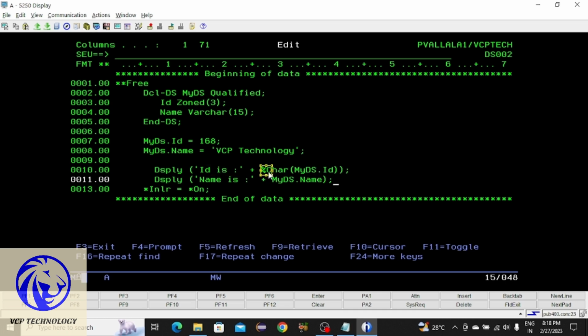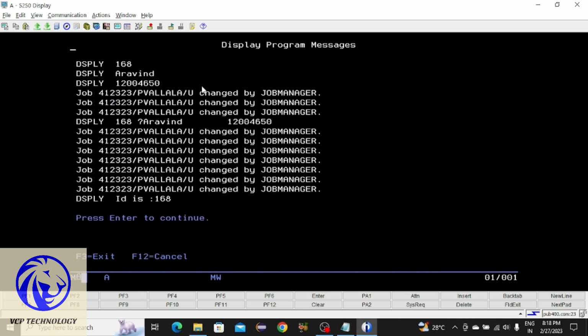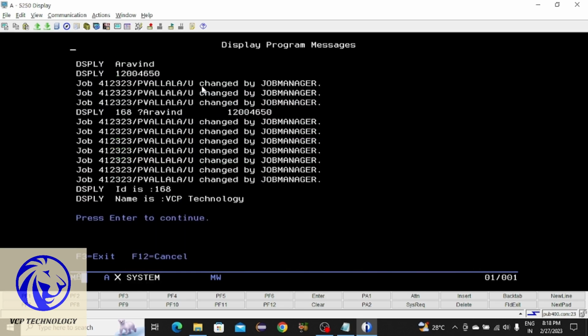So for that, I am going to take this character function, and I have converted this ID into the character data type. After that, I am concatenating this string with the value. After that, I am printing the name also. Here name is a string and this one is also a string. So this can be directly concatenated. There is no need of conversion. Now we'll save this and compile this. Here the output: ID is 168, name is VCP Technology.